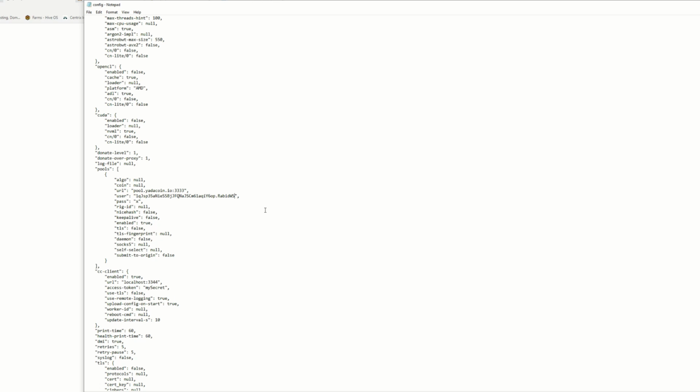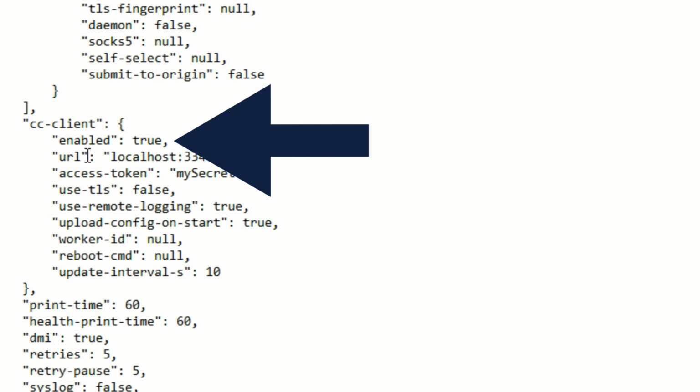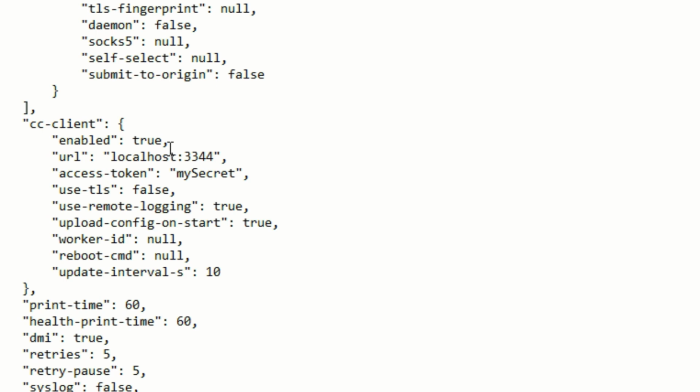because as of the latest release of this miner itself, XMRig CC, they kind of have some technical issues going on. So if we scroll down to where we see CC client, we have enabled equals true, or I guess semicolon. We have to actually change this true to a false. So I'm just going to backspace here and show you, put this in as false. And now we're going to save it.